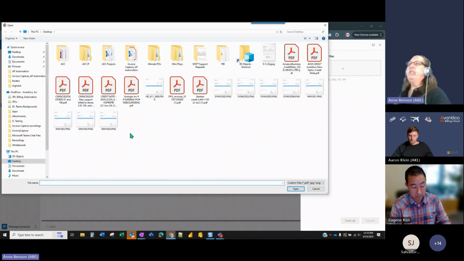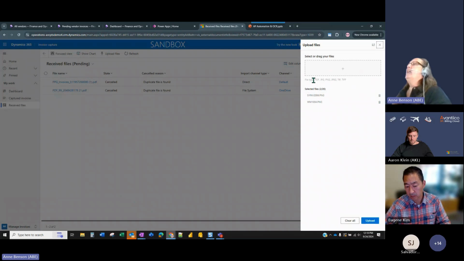So I am going to bring in one of our waste management invoices and one of our POs. I can just click the plus and then select from my C drive, wherever your files are located, and upload them manually. It is restrictive to what type of file types it'll take for the invoices. You have these listed here. PDF is usually the most common.